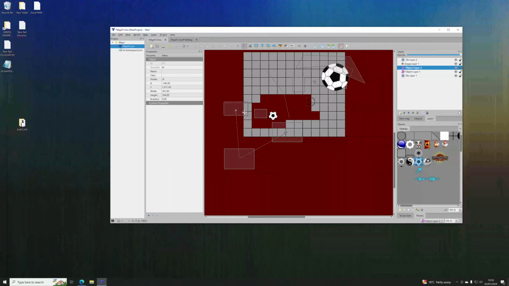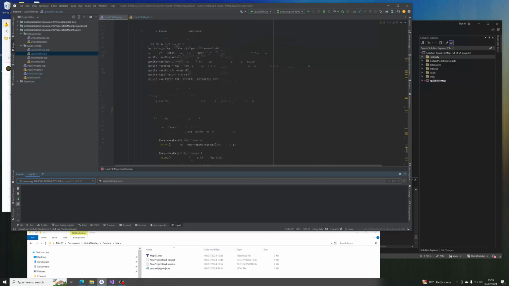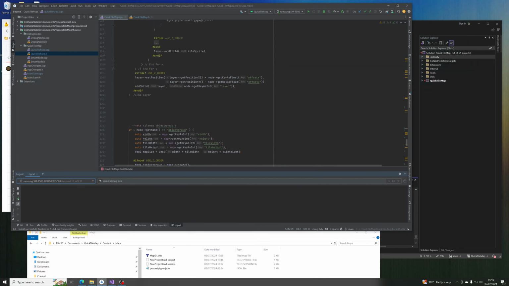Did I take out 11? No, 13 and 11. No, it should be there. ID 11 should be there. I just had a bit of a crash out. Where did I search? Where did I search?